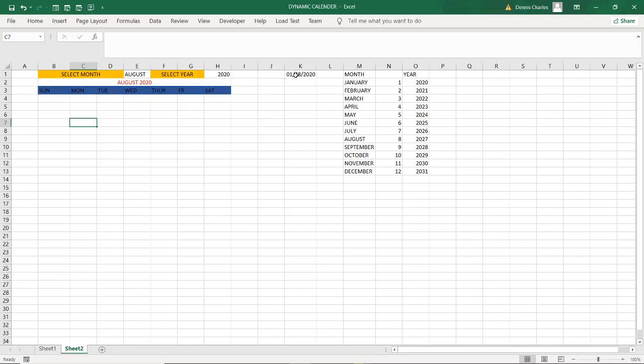This function that gives the first day of the month, I have to rename it. After renaming it to start, you highlight it, you write the name start, and then you press Control and then Enter. You will have it as the name start.